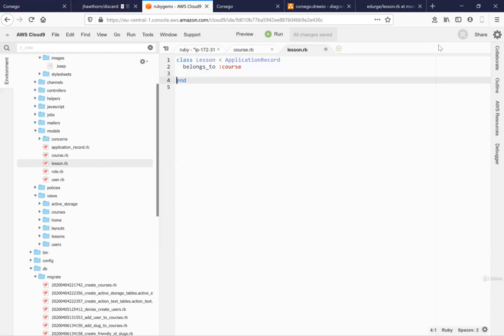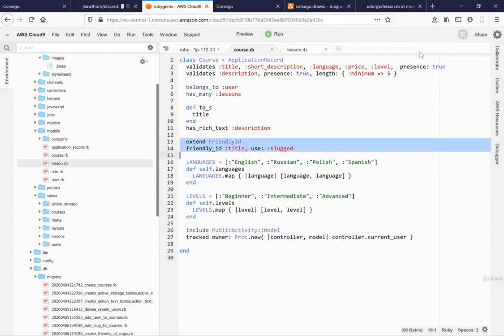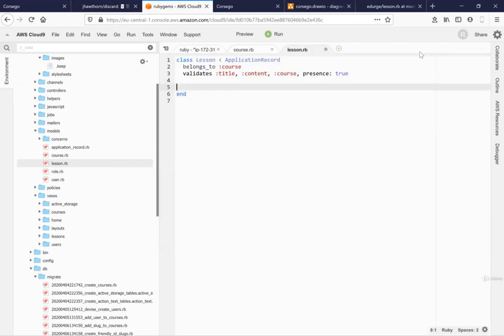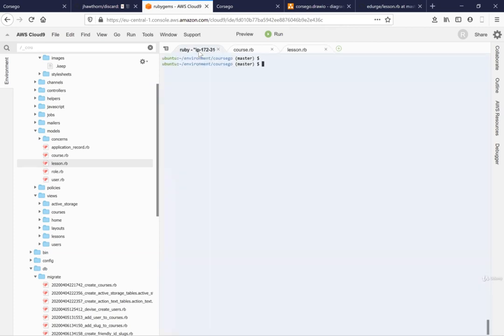Okay. Now we'll add some validation. So validates title, content, and course in the lesson. As well, we will add the friendly ID gem right away. So we're going to add extend friendly ID and have it with title. Okay, so we need to also run the migration for adding a slug to our lesson.